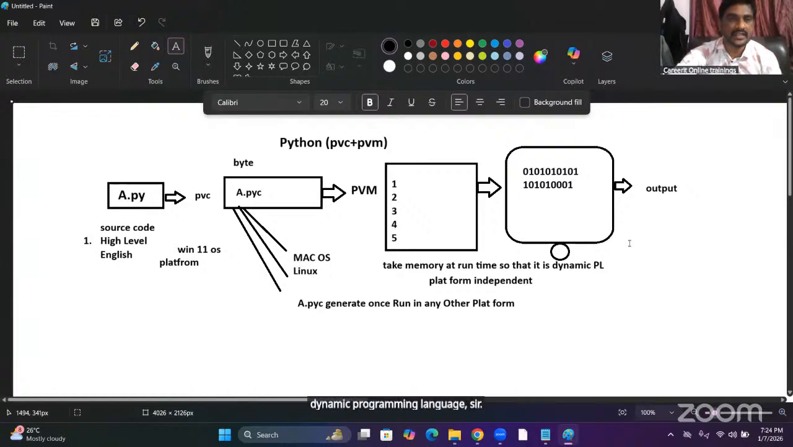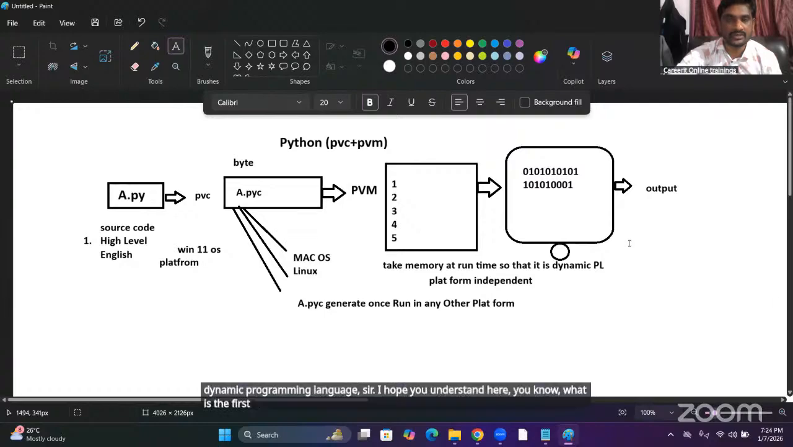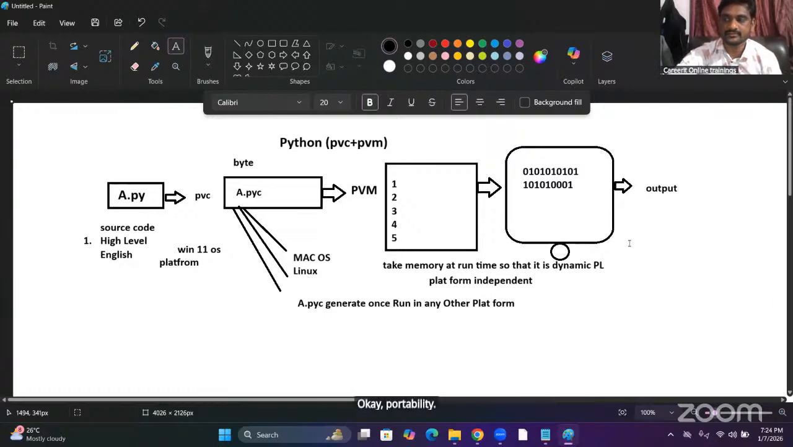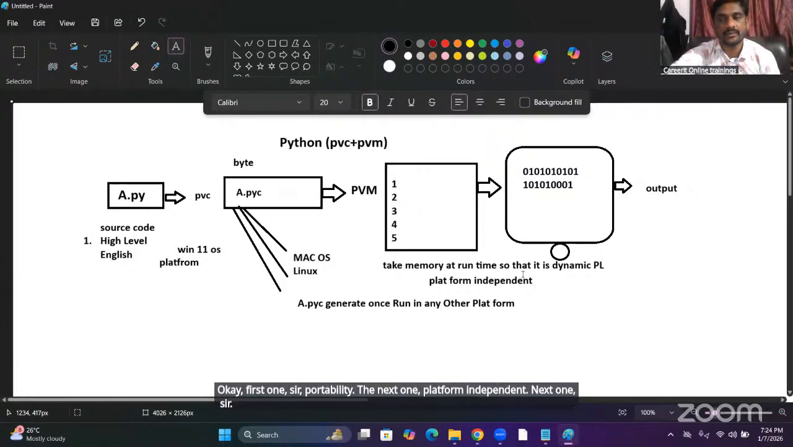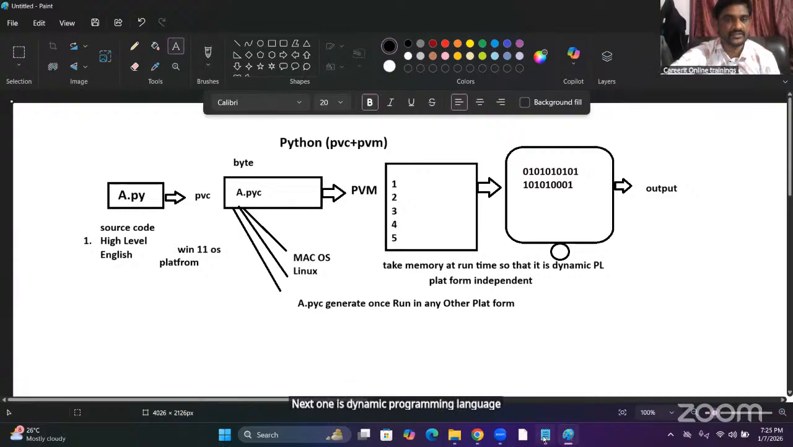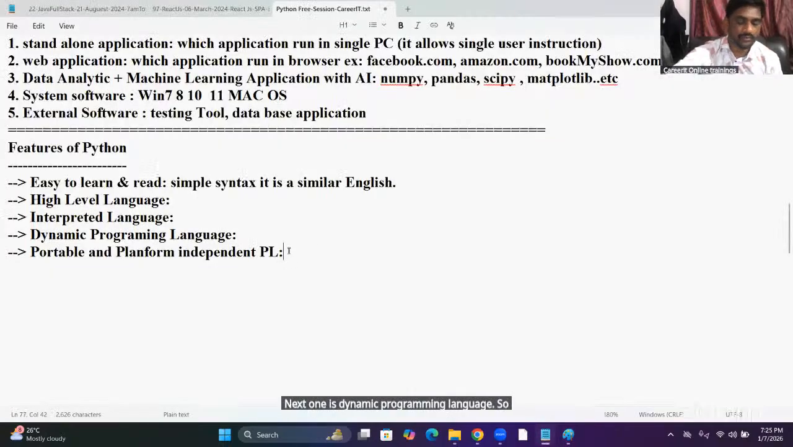I hope you understand here. What is the first one? Portability. The next one, platform independent. The next one, sir, is dynamic programming language. So this is the story about these, sir.